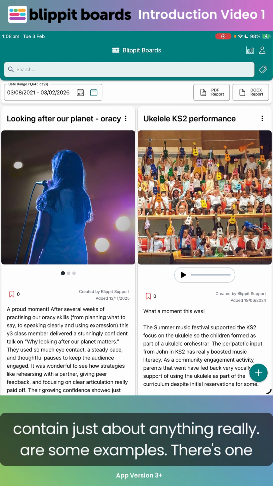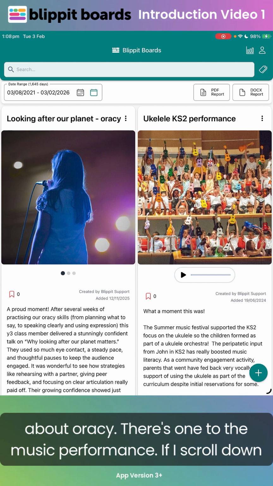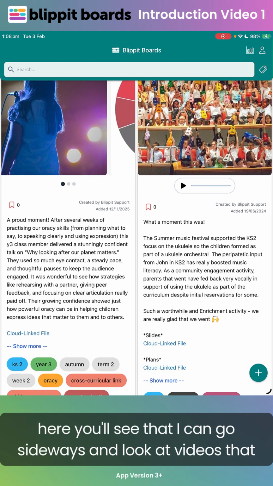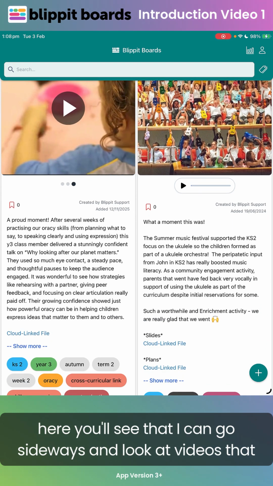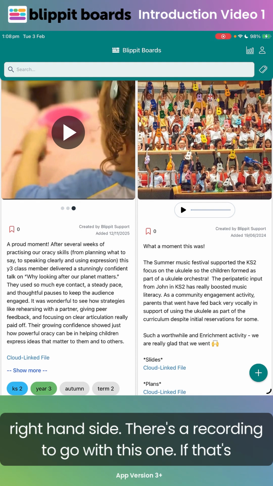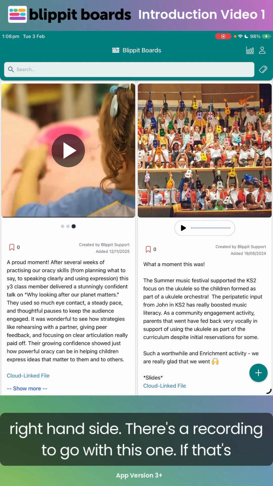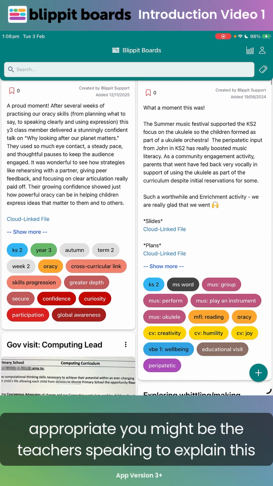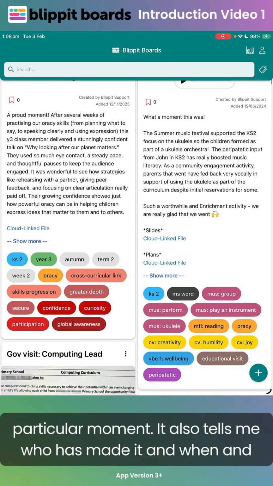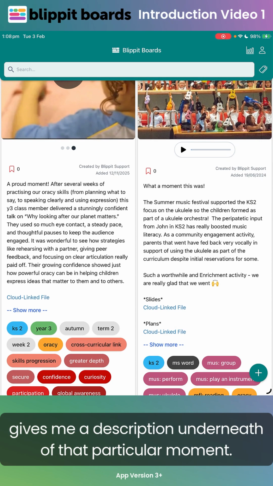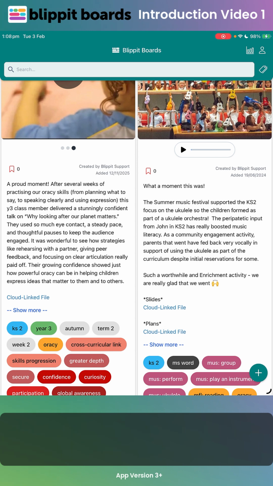Here are some examples. There's one about oracy, there's one to do with music performance, and if I scroll down here you'll see that I can go sideways and look at videos that have also been added there as well. I can also play sound on the right hand side. There's a recording to go with this one if that's appropriate. It might be the teacher speaking to explain this particular moment. It also tells me who has made it and when, and gives me a description underneath of that particular moment.